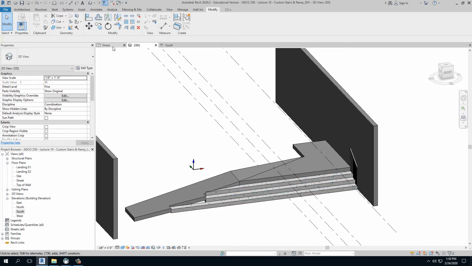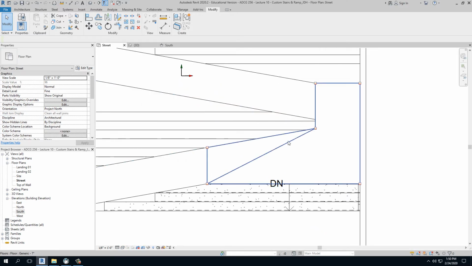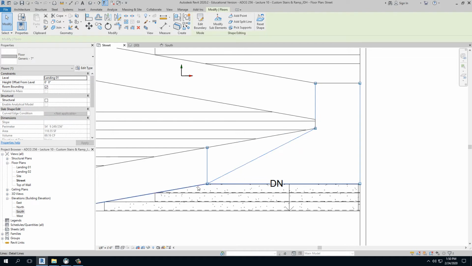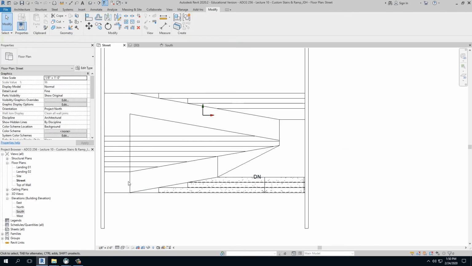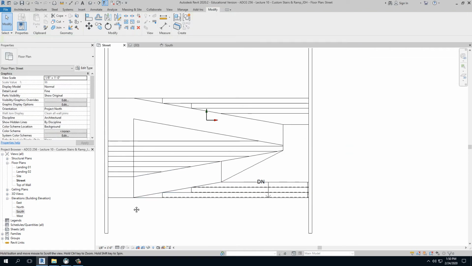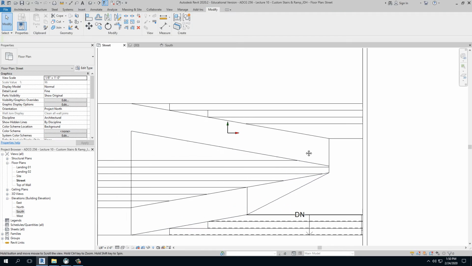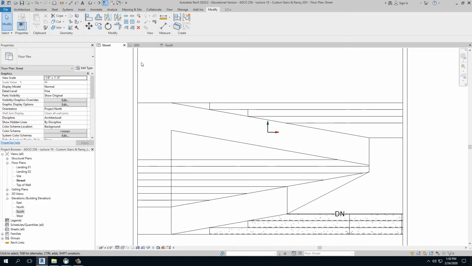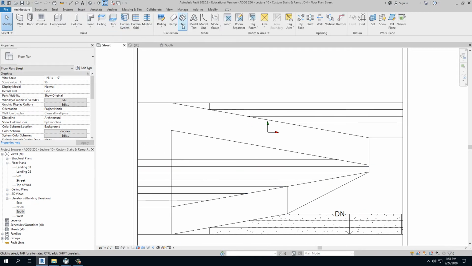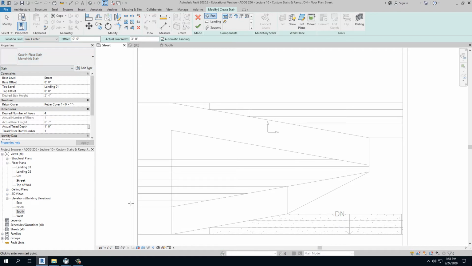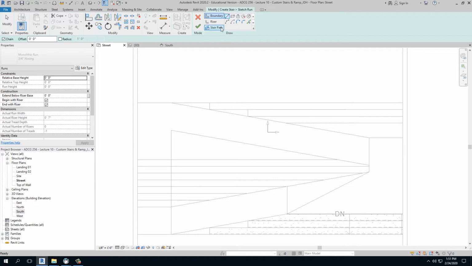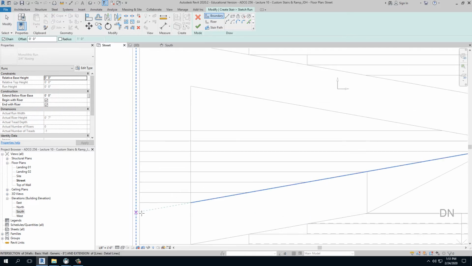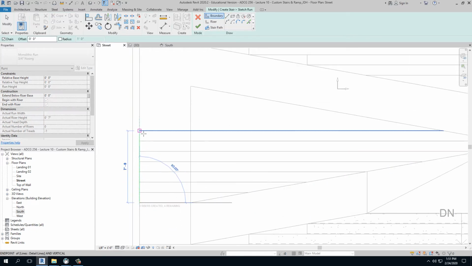Let's go back to the street level. Now we have this landing here, we have this ramp slash floor here, right? So what's our next step? Well, let's go ahead and draw in these steps over here. How would I do that? Well, again, I have to make a stair, and I'm going to make this cast in place monolithic stair. I'm going to click on my sketch for my boundary. I'm going to draw a line from here to here.